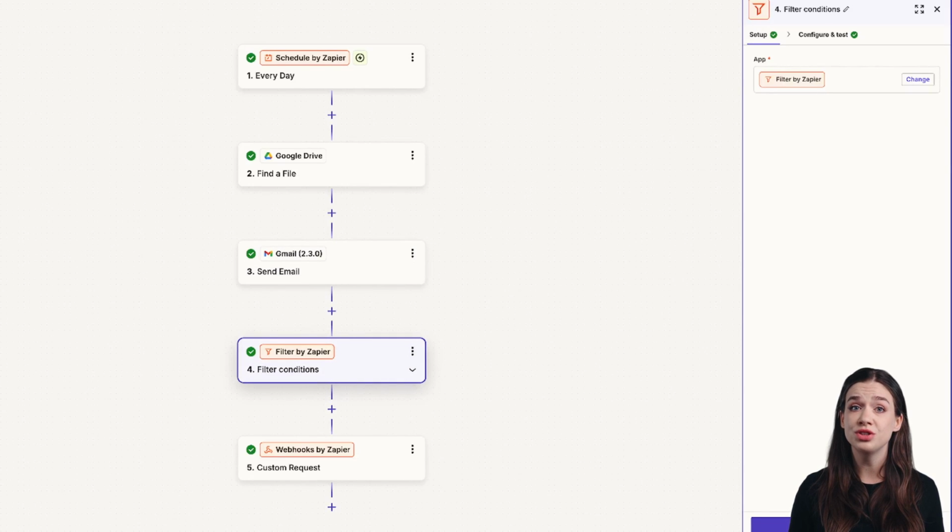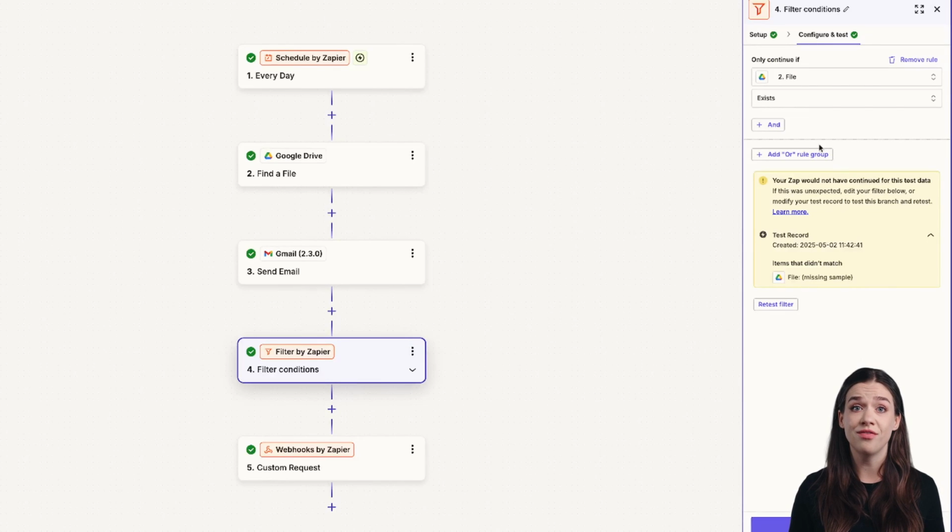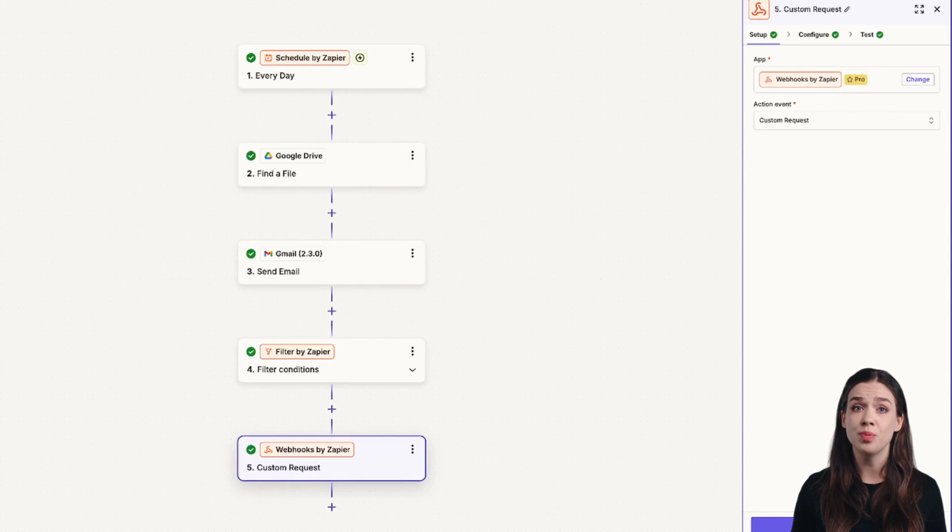After that, if you want to create any filter, this is basically to filter out the conditions. As you can see, you need to check if the file is there or not, or whatsoever. So you need to add a rule over here and then continue. And lastly, this is the main step where you are connecting your first Zap to this account.